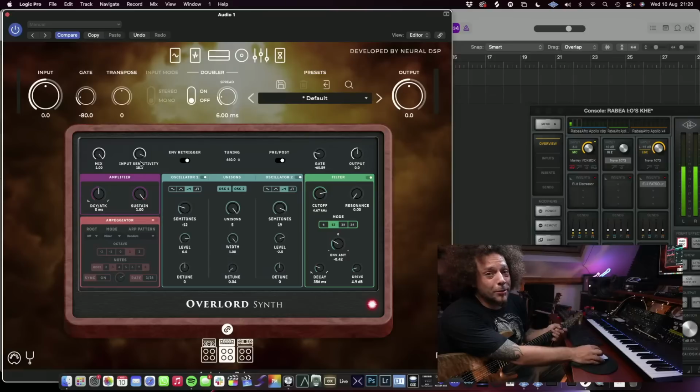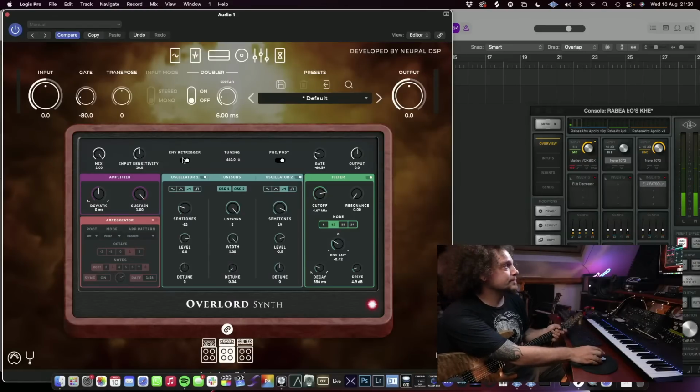If you're using something really high output, you might want to lower that, just to get rid of some of those pops and squeaks and stuff like that. It's a really, really important control.